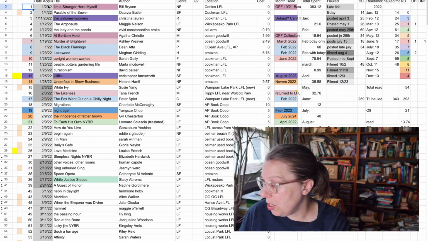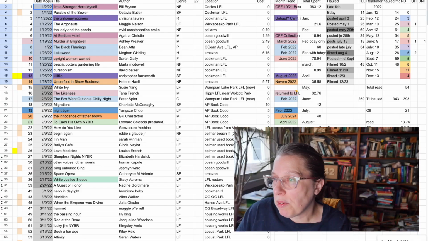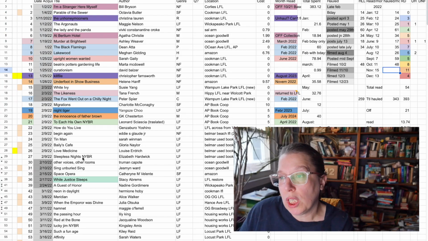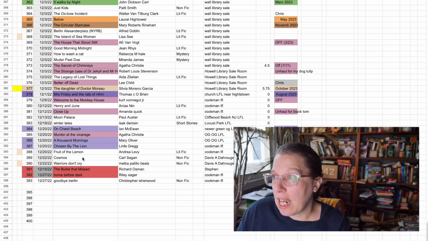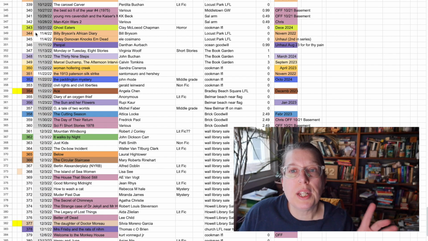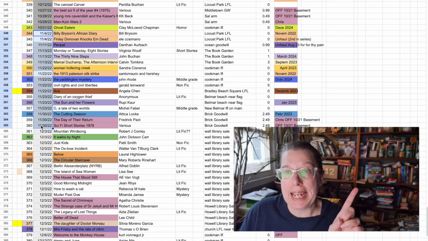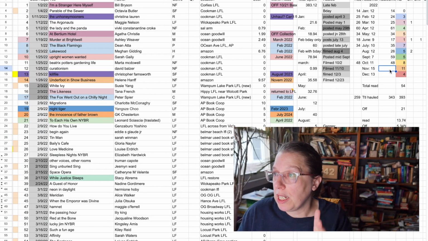This is 2022. So for 2022, I spent $383.12 total on all of the books that I acquired. And I'm not sure how many books I acquired at this very moment, but we'll look at the total price that I've paid for each year. We'll look at the total amount of books that I've gotten for each year.